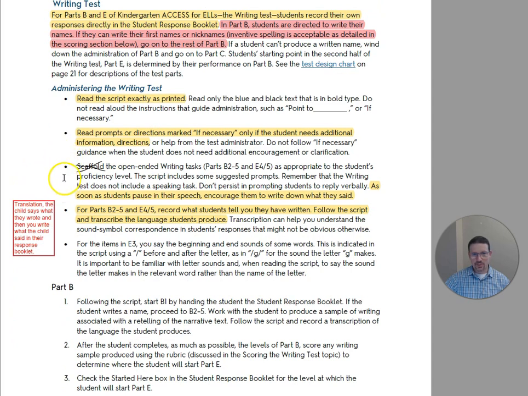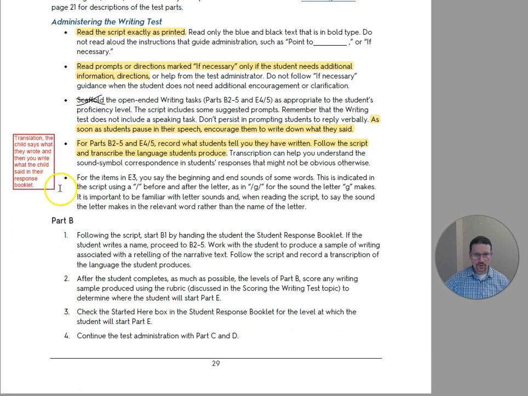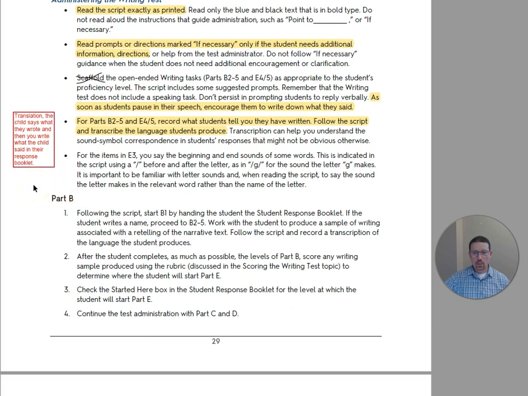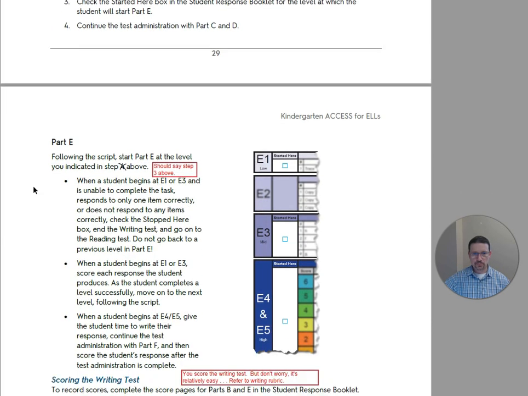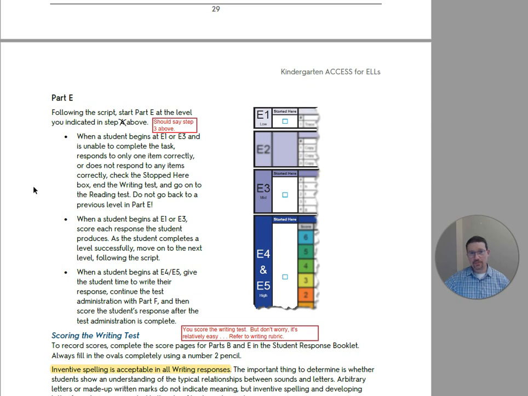This gives you information about how to administer the writing test. The third bullet here says scaffold the open-ended writing tasks, but I use that term a little differently. At this point, you can't help the child with the test, but you can answer any questions they have before you begin reading that script to them. And then you transcribe what they tell you they wrote for this particular part in the student response booklet. Part B is fairly straightforward. Remember, Part B informs you as to where you will start in Part E.